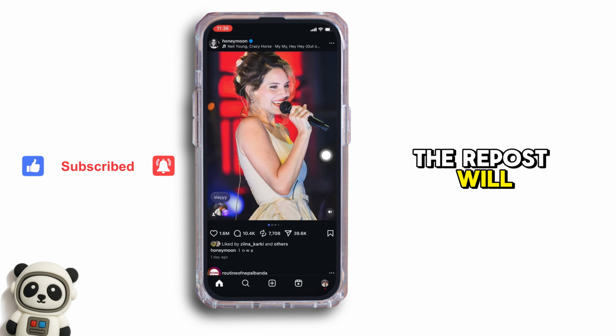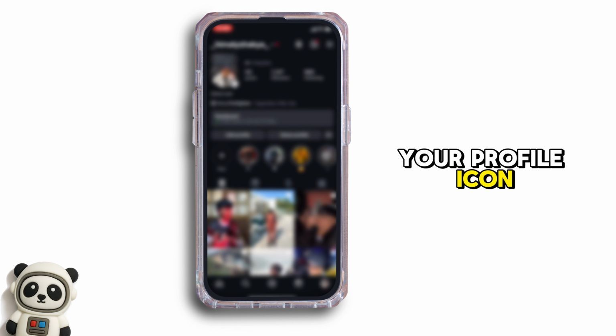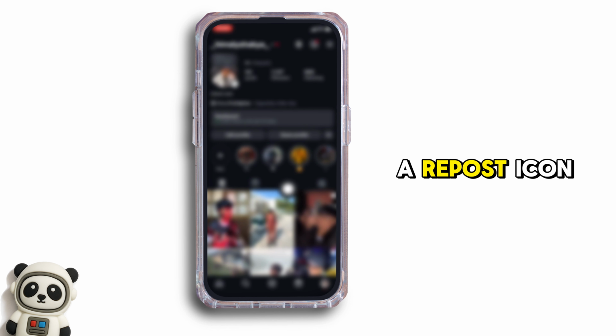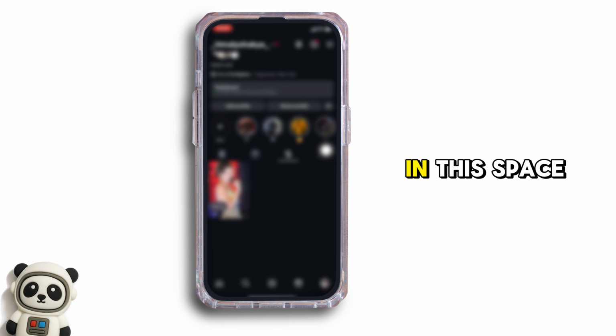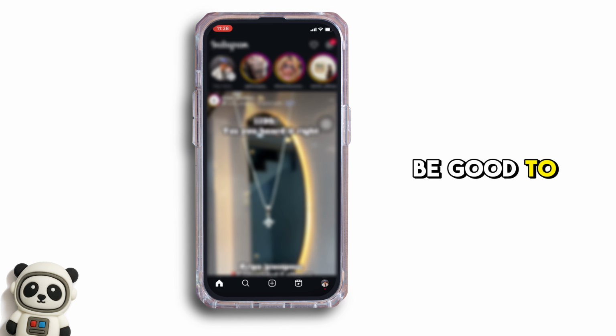Now all of the reposts will be saved into a different category on Instagram feed. Simply move into your profile icon. Right over here you can see your repost icon. Click on it. In this page, it will show you all of the reposts that you have made on Instagram, and then you'll be good to go.